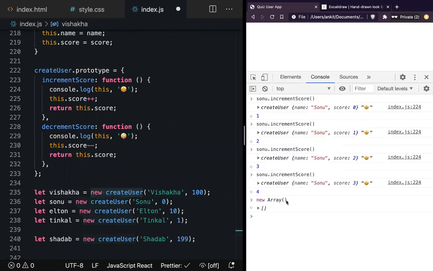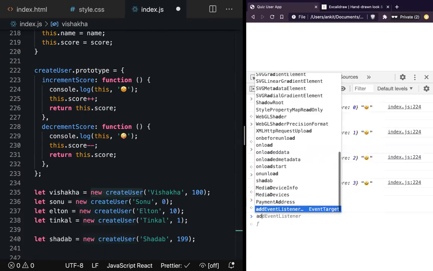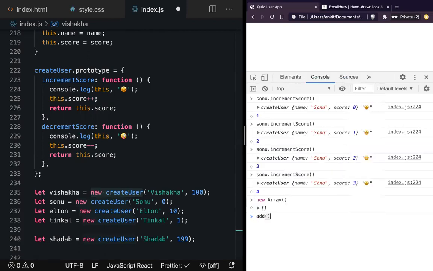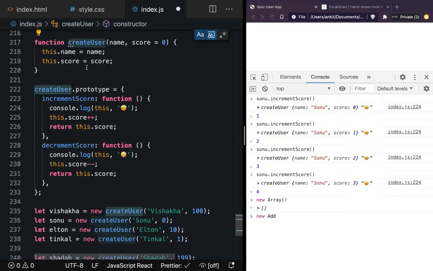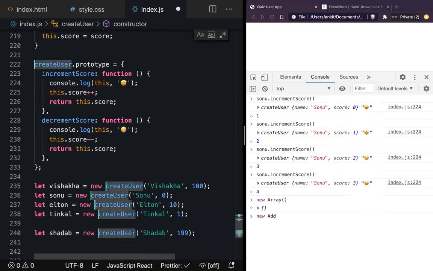So here, whenever a function name is starting with a capital case, it's a hint that you have to call this function with new. How can you call a function? Think about it. If you have a function called add, how do you call it? Like this. But this is a convention that whenever the function name is starting with capital case, you have to call it with new. But is our function starting with capital case? No. So we'll change it to create user like this.